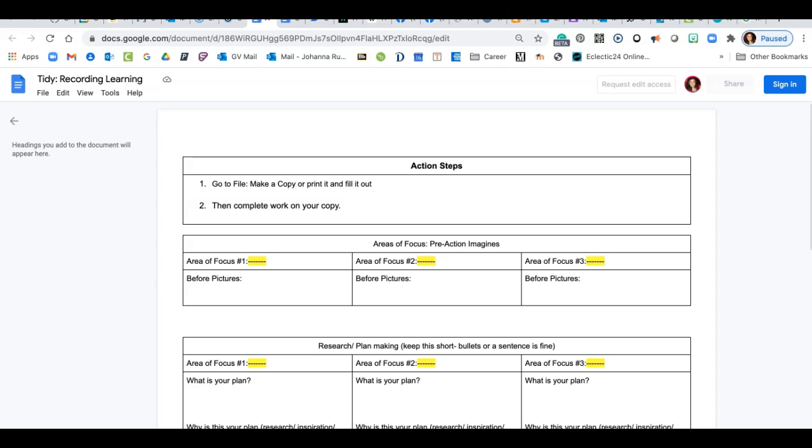Hello, I'm Johanna Russell, and the purpose of this video is to show you how to make copies of documents in Google Drive so that you are able to edit them.